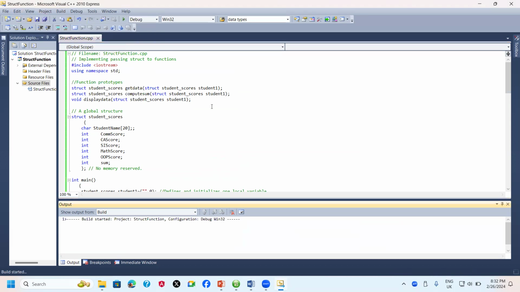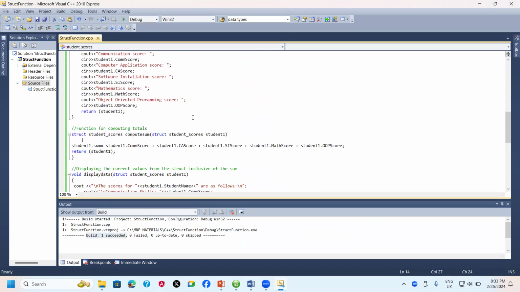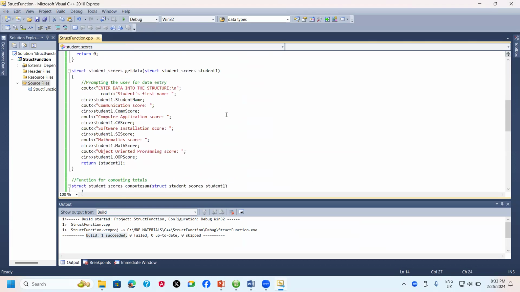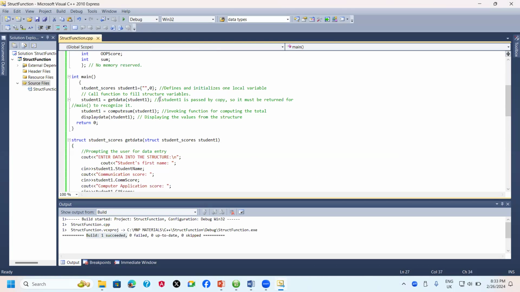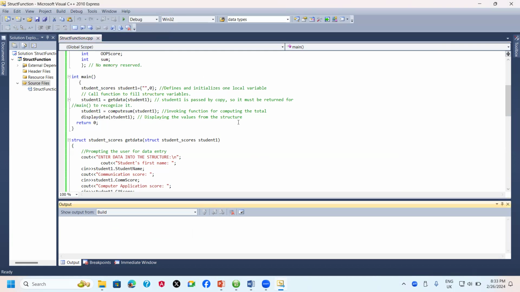Then we compile our program. Let's see if there are any errors. Our struct function is still being compiled. It has no errors. So if you copy this program as it is and code it in your C++ editor and compile, it should not give you any errors. If you find any errors, you can always go line by line as you compare my program with yours. Then you can run your program, and in our case, we are going to click on debug, start without debugging.